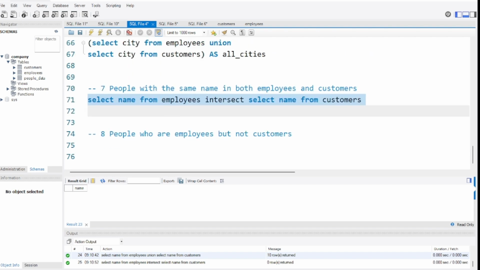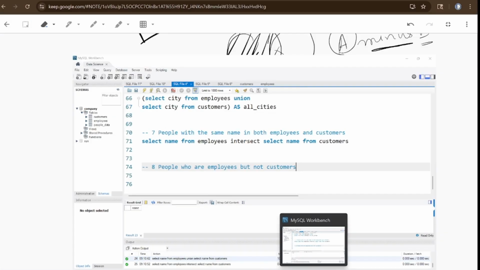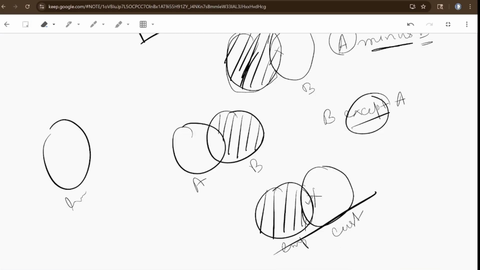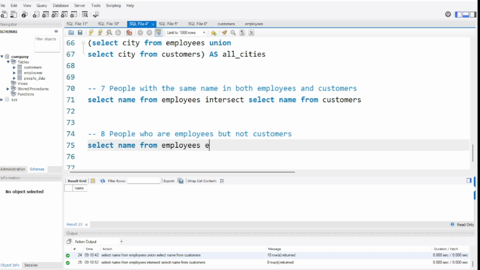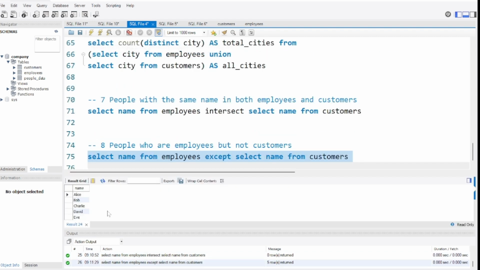Okay. Now people who are employees but not customer. So employee but not customer. So this portion you have to ignore. Only this one. So you can say this one is except. So you have to write select name from employee, all of them, but except select name from customers. Same thing. Nothing new. Okay. See, all of them because they are not in customer table.